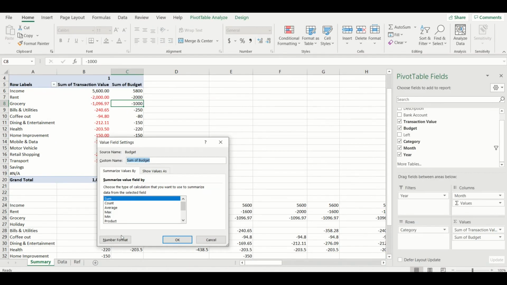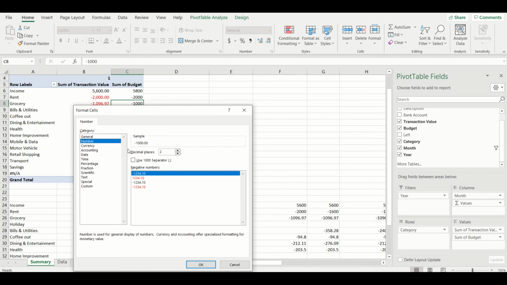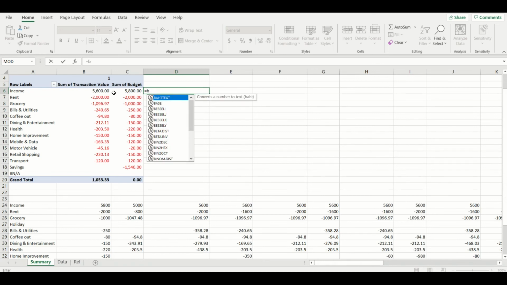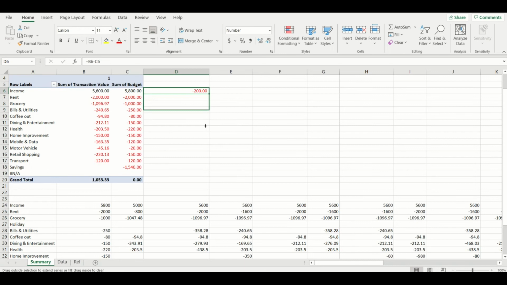If you want to see if there's a variance between budget and actual income and expenses, just add a simple subtraction formula between the actual expense in B6 and budget column C6, like this, and press enter. Then copy the formula to the end of the row and it will automatically calculate the variances.